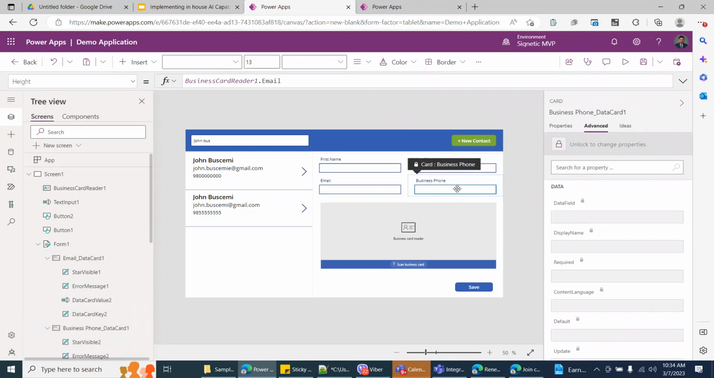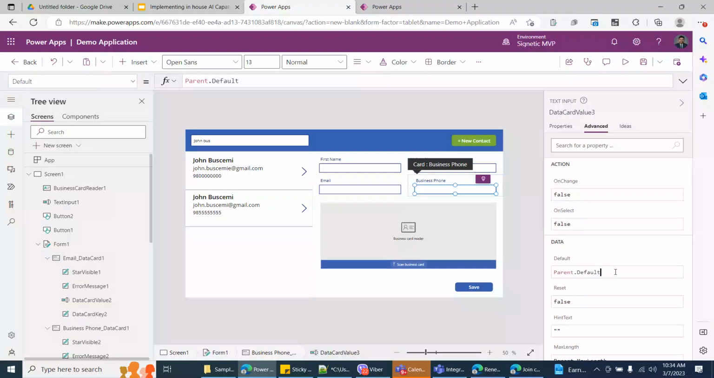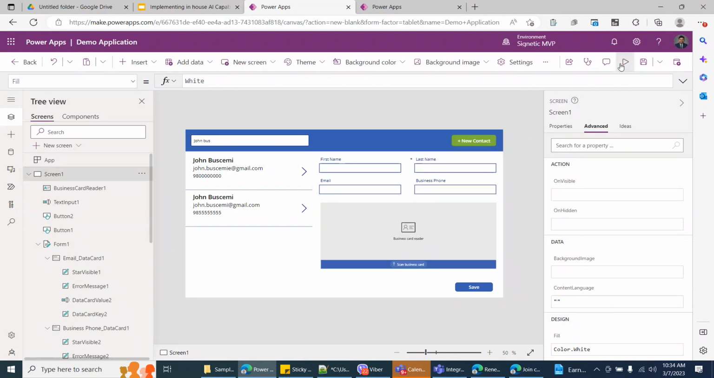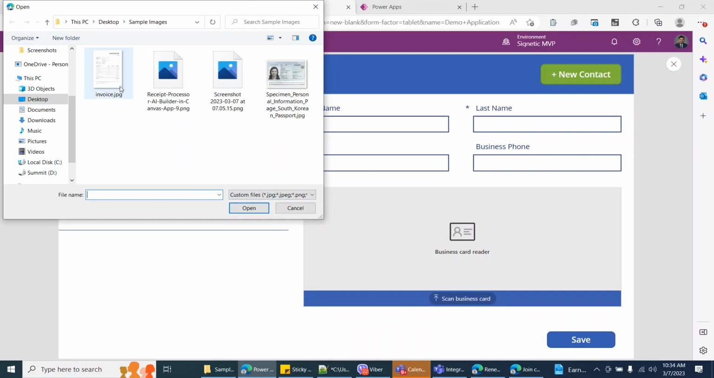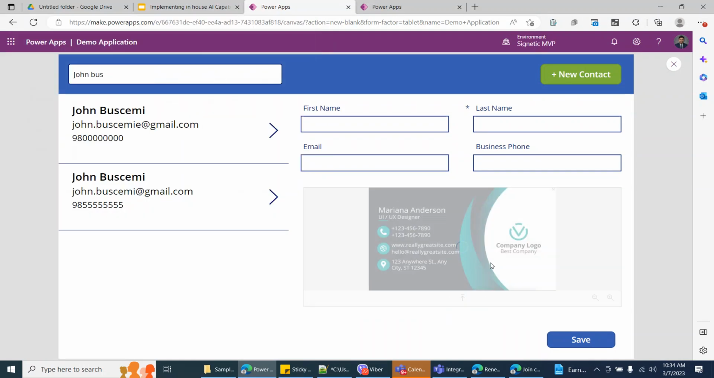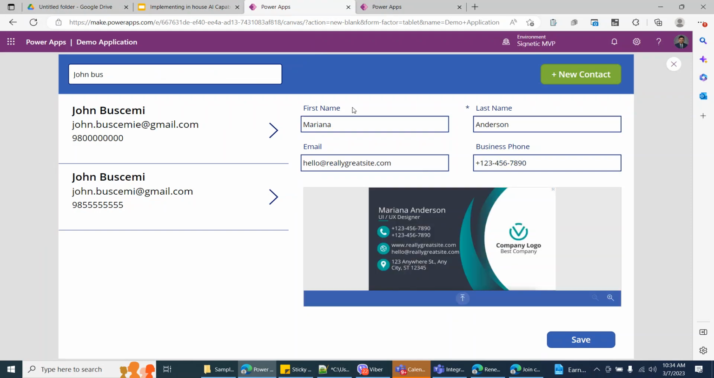Similarly, in the business phone, I want its default to be a business phone. So now I have this and I have these couple of fields. Now I click this scan business card and click on this business photo of business card, and it's now automatically scanning and populating this information to this form value. So I don't have to manually enter anything. It's just automatically scanning and filling.